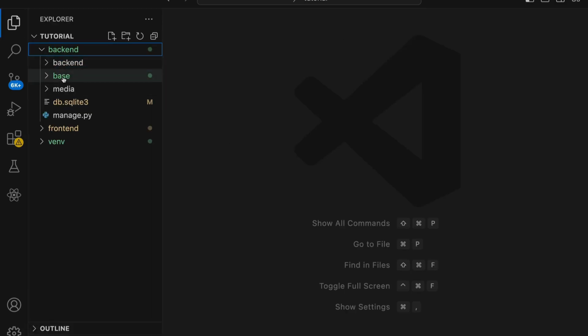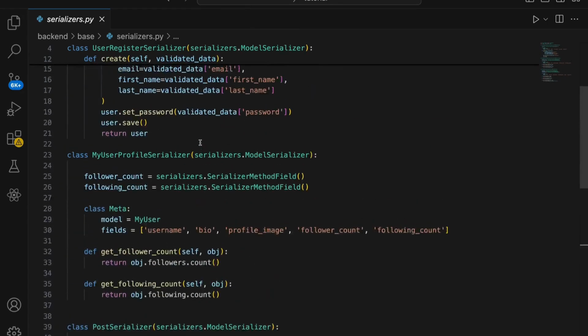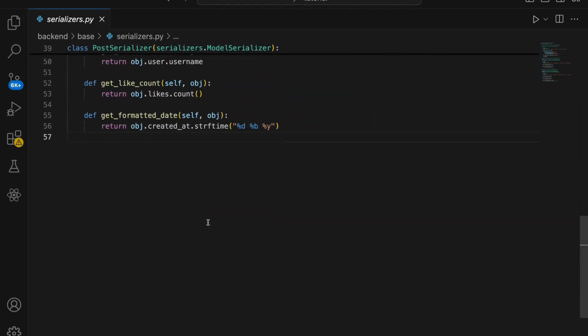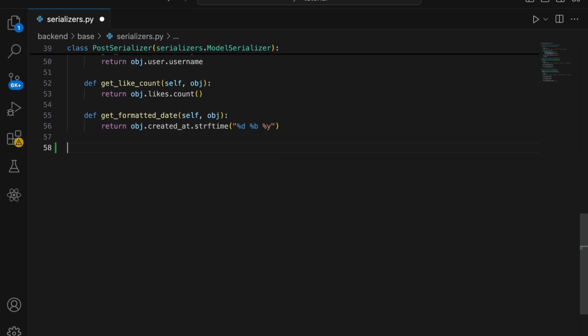So if we go into backend, then base, then serializers.py. You can see we've got these two other user serializers, but we need a new one as we're going to be passing in certain information about a user when we search them, as we have this page here, which is showing a list of users' profiles, and it's going to have their first name, last name, and their username and profile picture. So we'll create a serializer now. It's going to be pretty basic. It's just going to pass this information.